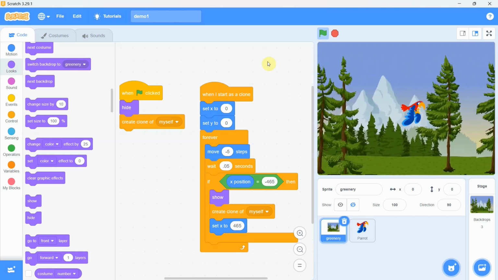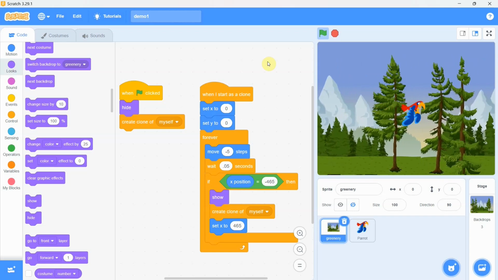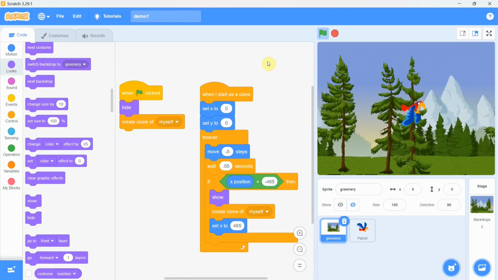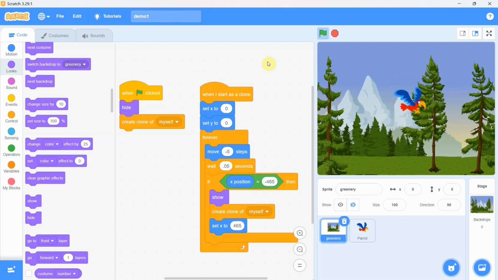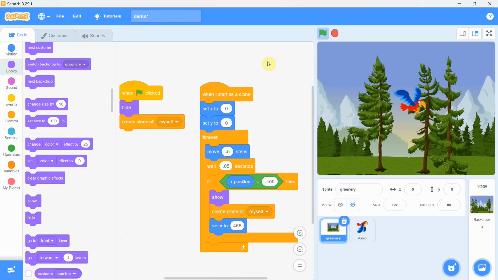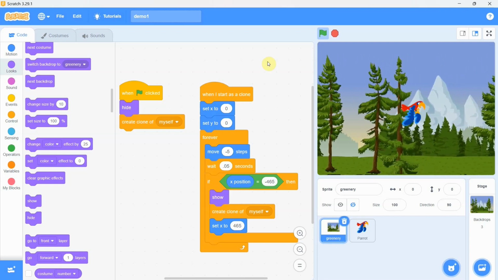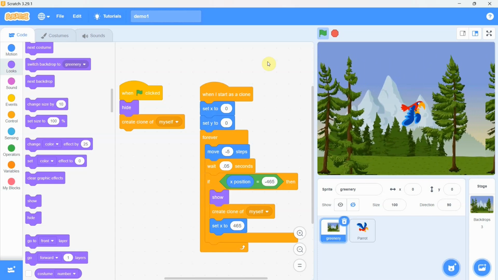First, we will learn a simple way to just scroll one image in the background. Then, we will learn how to make the sprite look natural as it moves over the scrolling background. It is really going to be great fun, so hang on and watch.